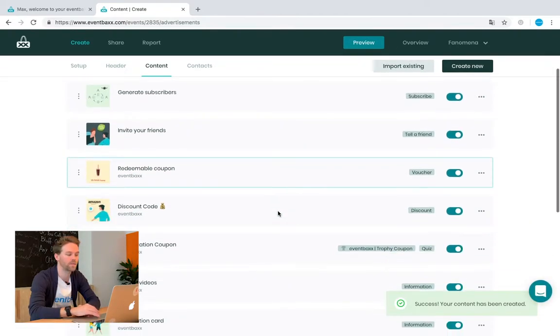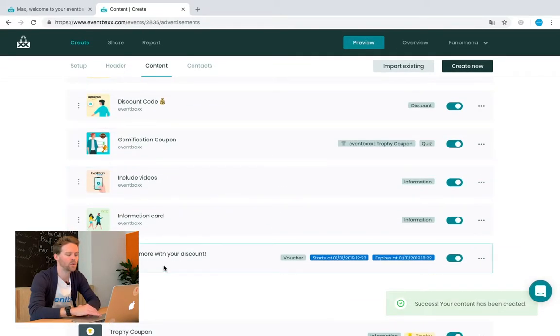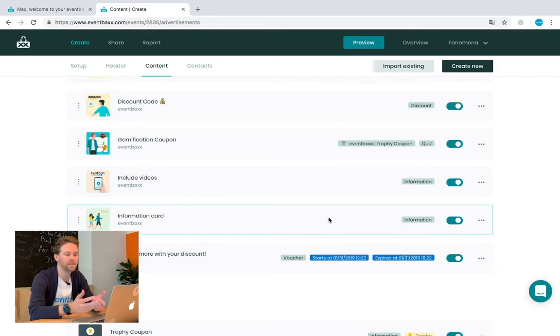If we scroll down, we see we just created this content. It's a voucher with the start and expiration date. It's pretty easy and pretty straightforward.